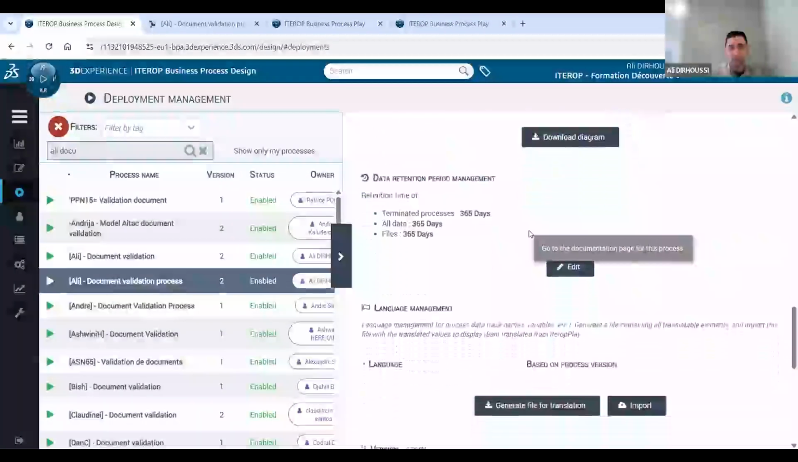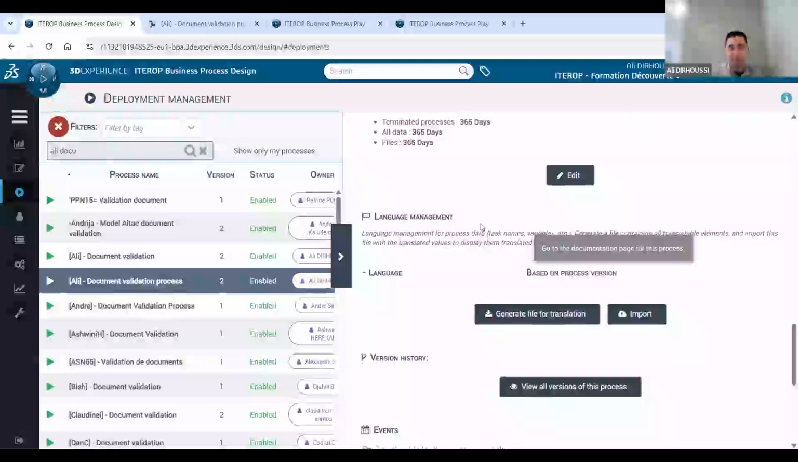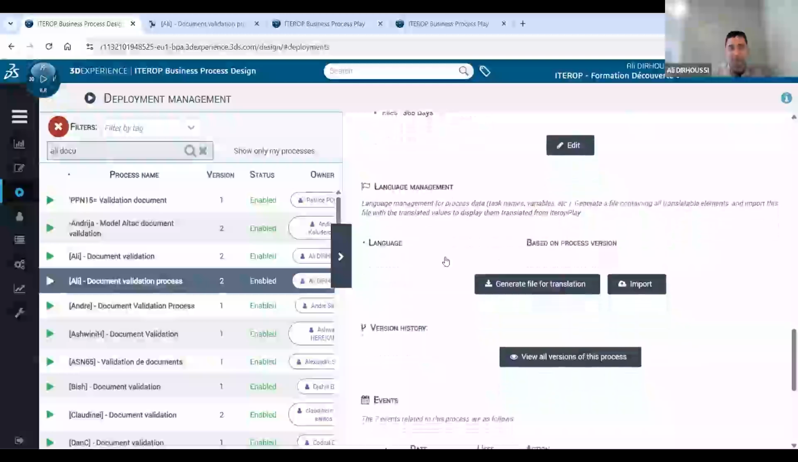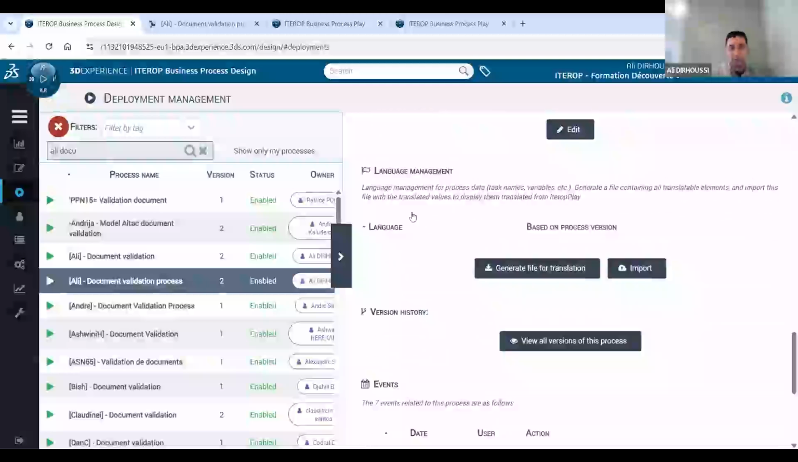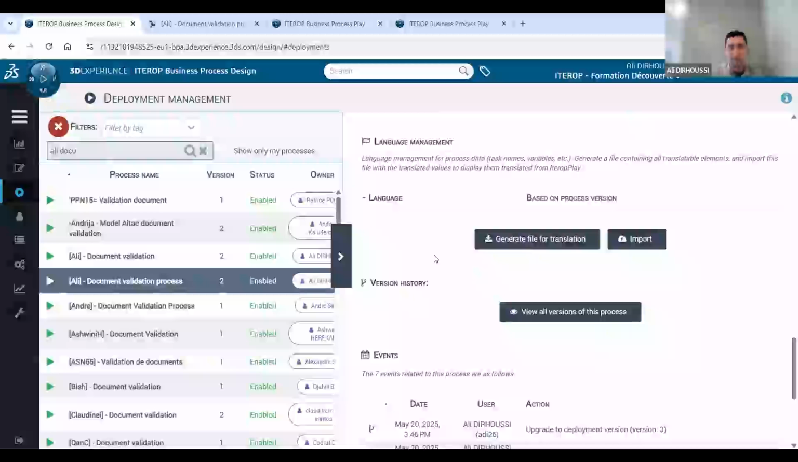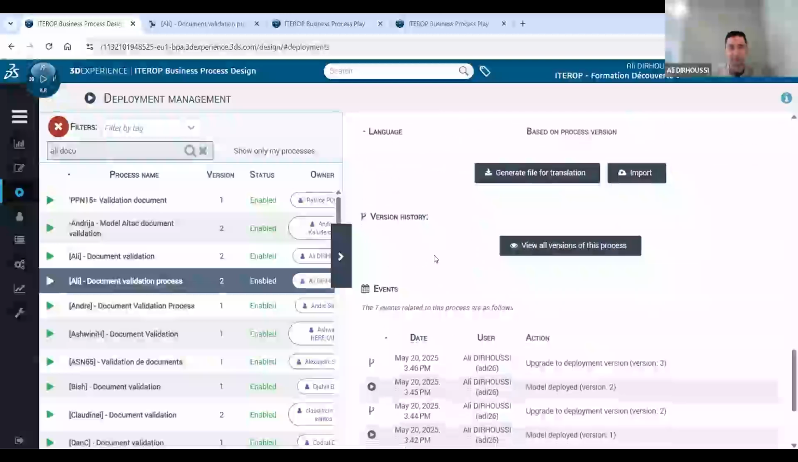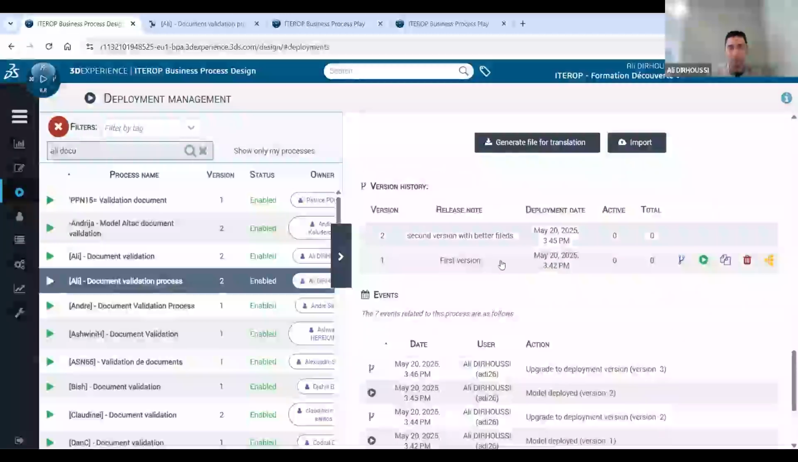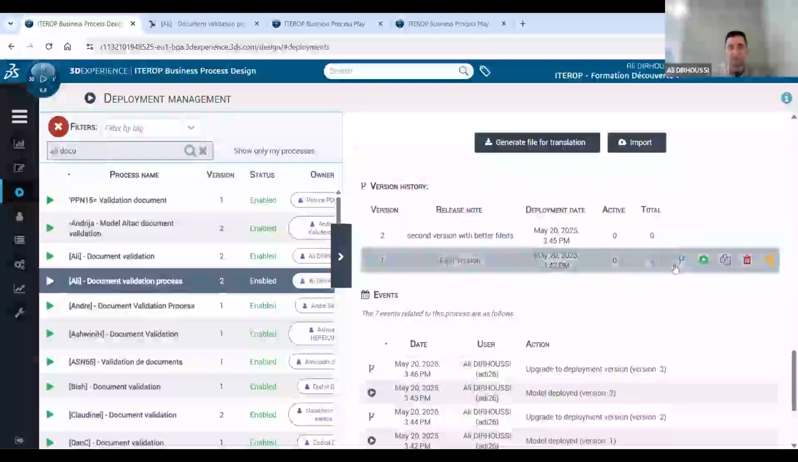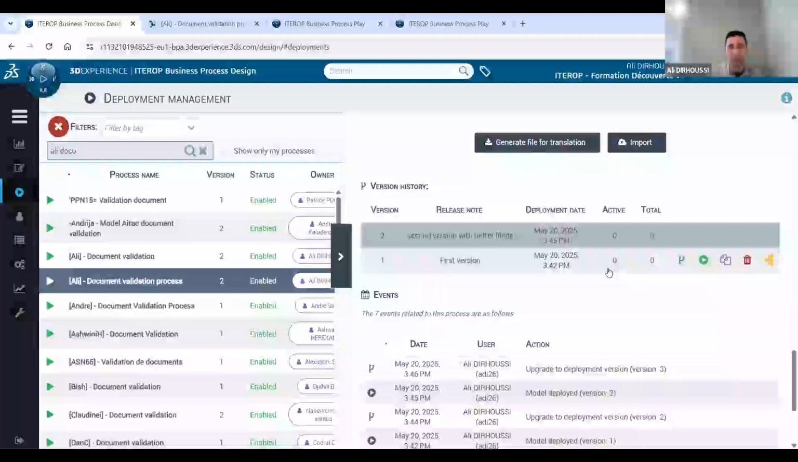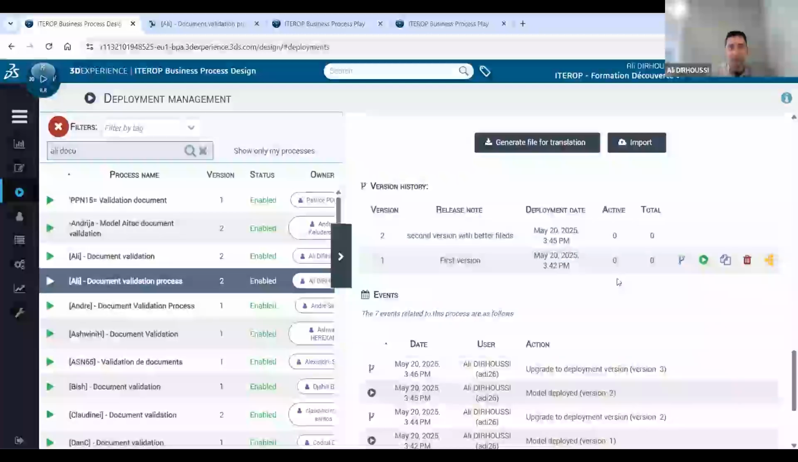The process diagram and data retention are also explained. For language management, we have a tutorial on this. If it's interesting for you, know that you can have processes in multiple languages simultaneously, so you can have the same process available in different languages. And the version history allows you to go back to previous versions. You can create branches, create processes from previous versions. So there is a versioning feature for your processes.